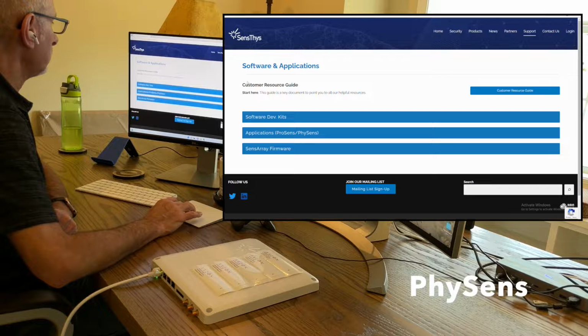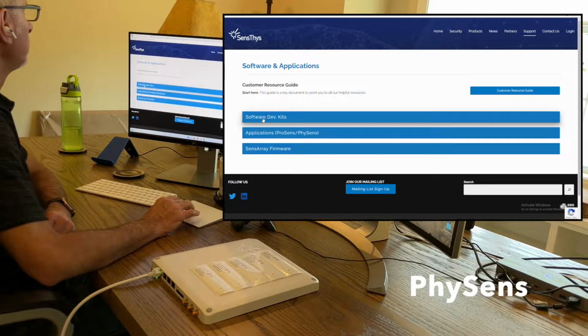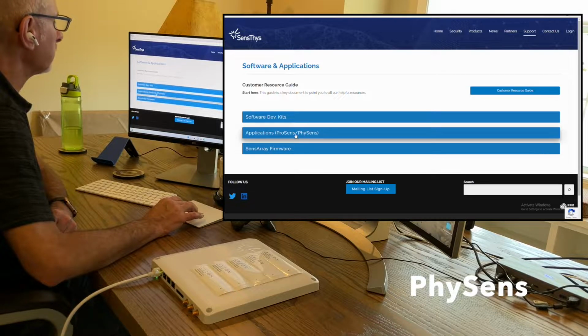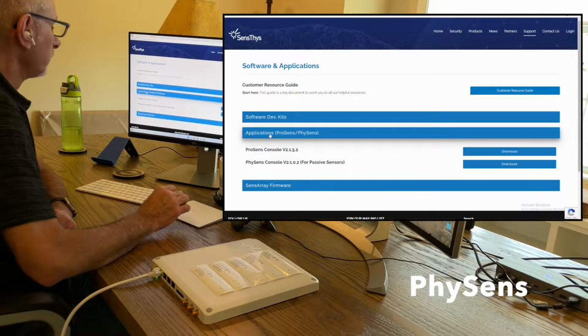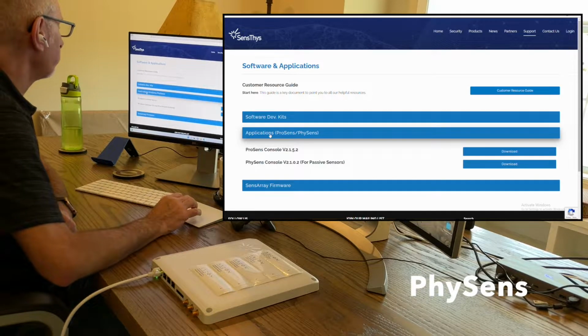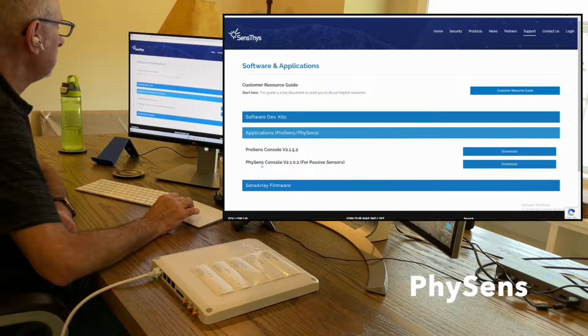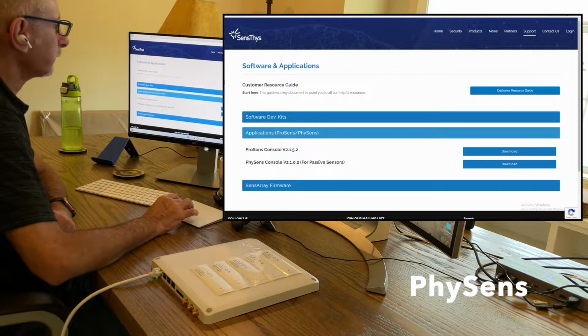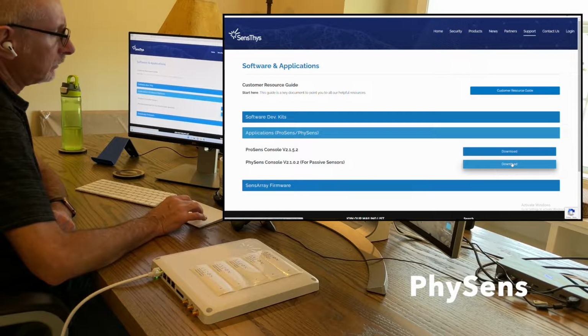Under software, you'll see a number of items: software development kits, applications, and firmware. The middle one is the applications. This is the one you are interested in. And you'll see ProSense and PhySens there. We're interested in PhySens, as in physical, so we're detecting the physical environment. And go ahead and download that via your browser.